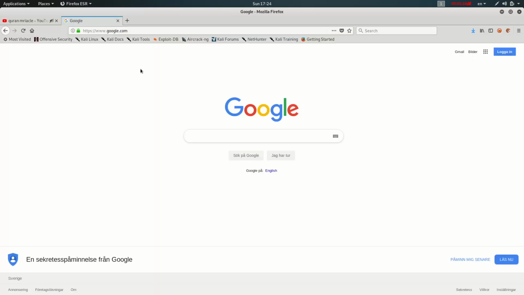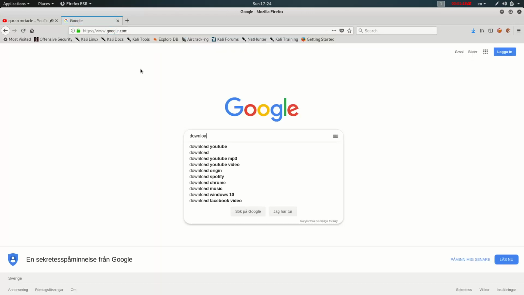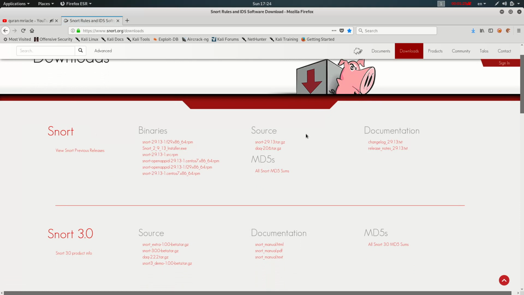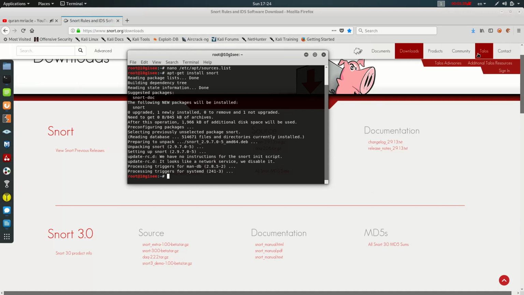Snort from the official website. So I will open Google and write download snort. Snort.org, yes, it's this one. And here I can see Snort 2.9.13.1, which is the latest version. I will save it, so later on I can set it up from the source. Now it has already installed.